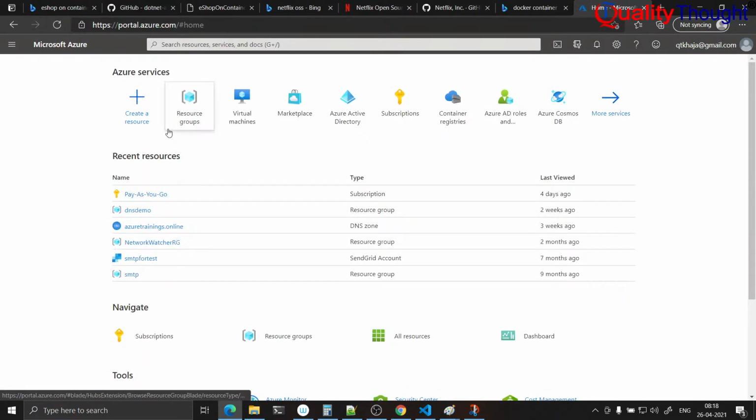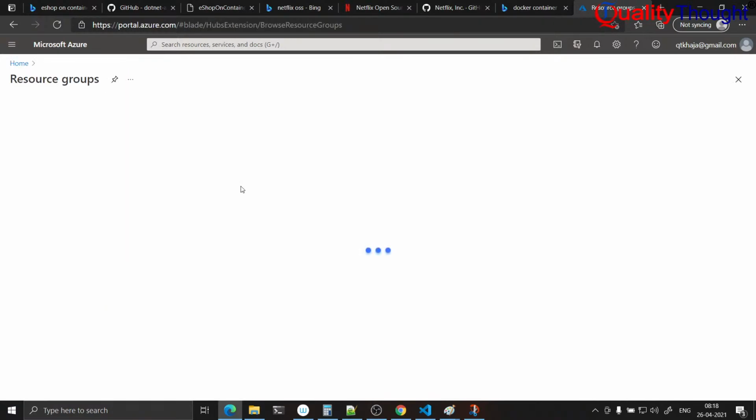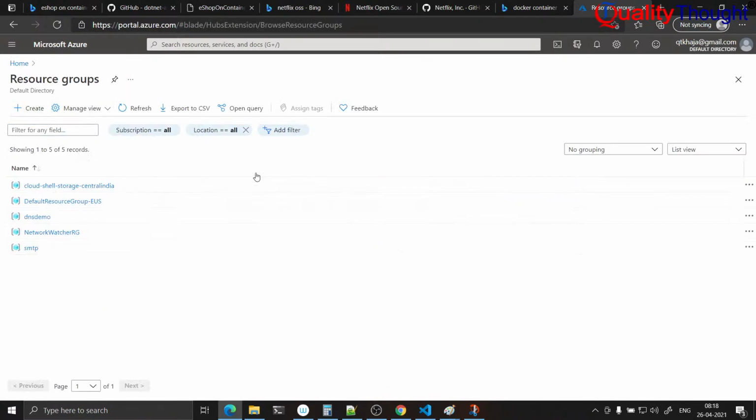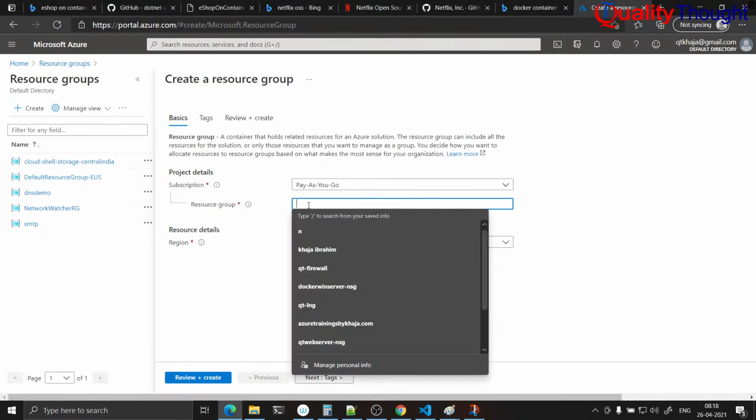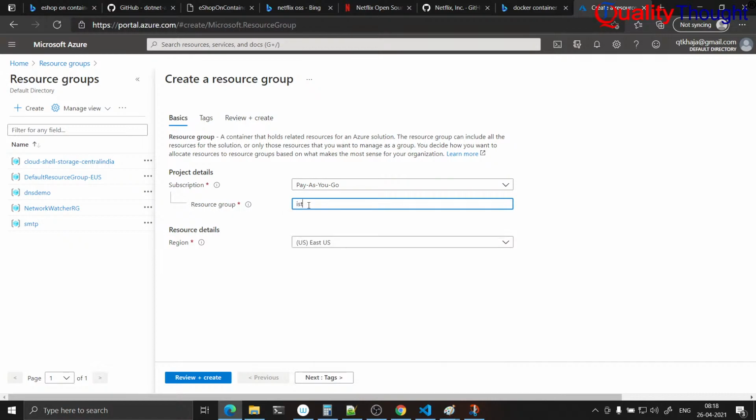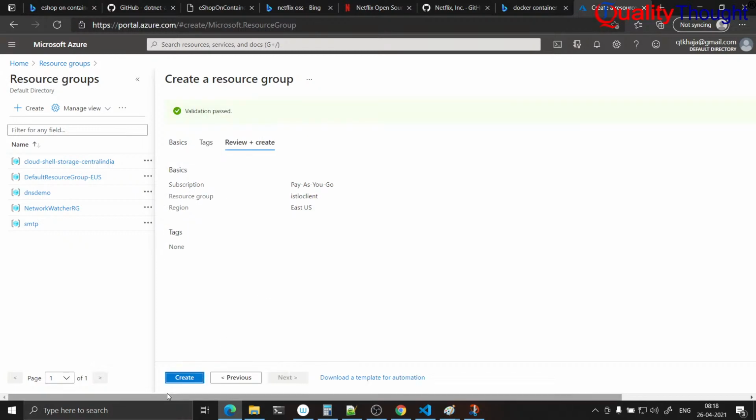Let me go to portal.azure.com, and first I'll be creating a resource group where I'll have a Linux machine. From this Linux machine, I'll be communicating with and creating the Kubernetes cluster and all of that stuff. Let me call it Istio client. Review and create.